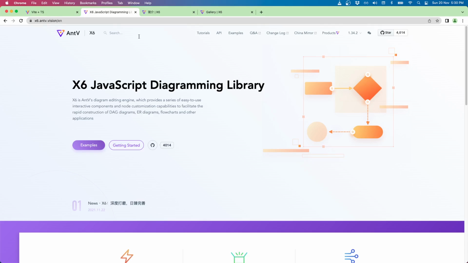In this video, I'm going to go through a JavaScript library for adding diagramming features to your web applications. Previously, we covered a fantastic library called JSPlumb that serves a very similar purpose. This time around, we're going to go through a library called X6.